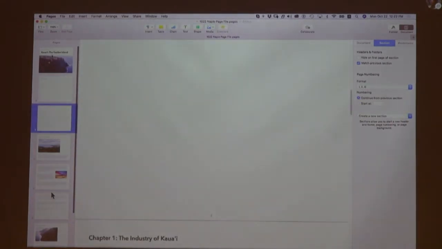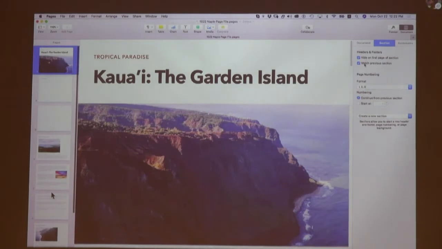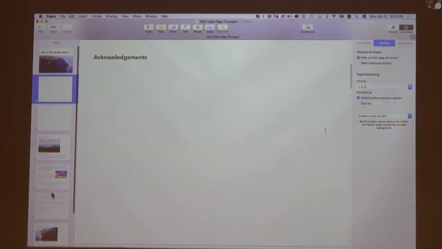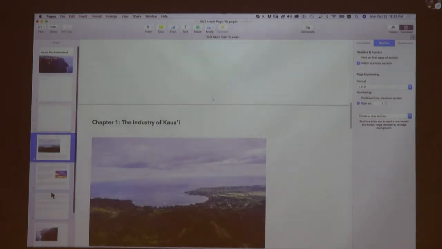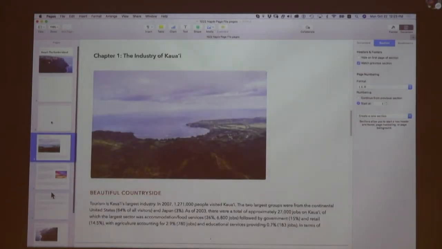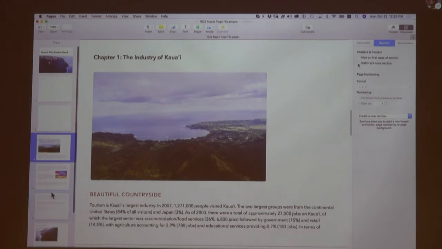All right, so let's do this. Let me try something here. Hide on first page section. I'm troubleshooting to see if I can get this to set properly. Match previous section, fine. There is no previous section, but all right. So here, page 2. That is now page 1. That is now page 2. This page will be page 3. And I do not want it to match previous section. So turn that on. I do not want it to match previous section, but it is taking up that information.